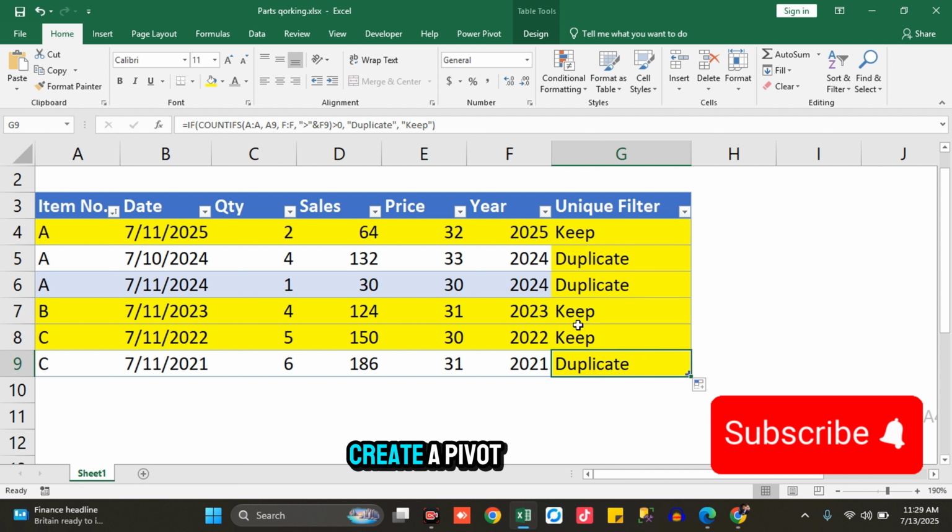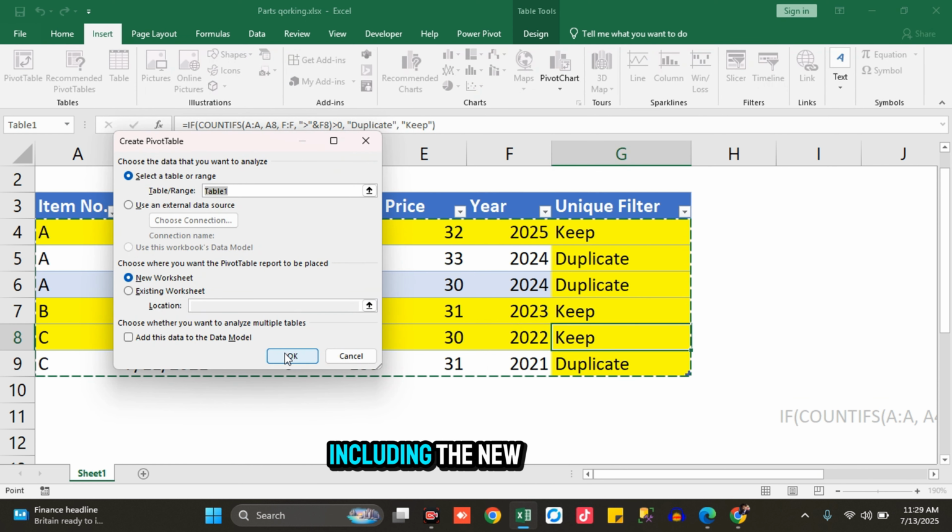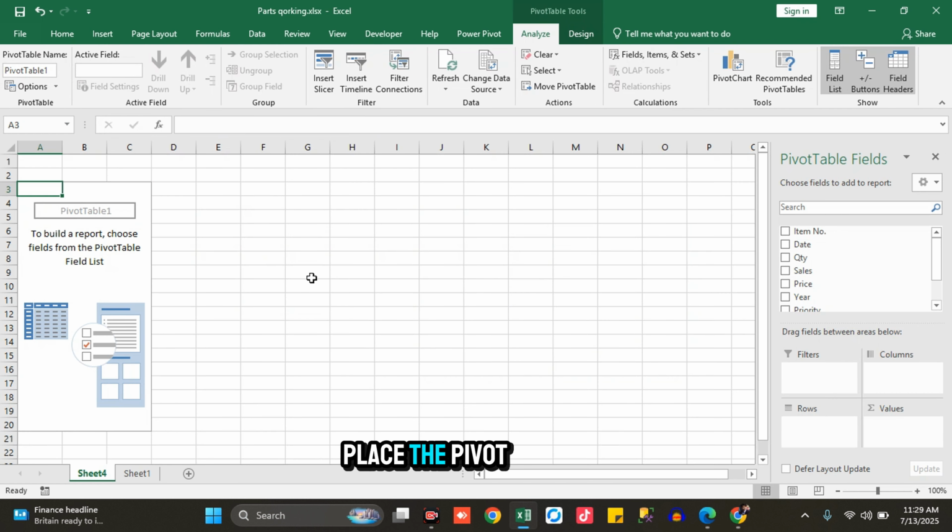Next, I will create a pivot table. Go to the Insert tab, click Pivot Table and select your data including the new unique filter column. Place the pivot table on a new sheet.